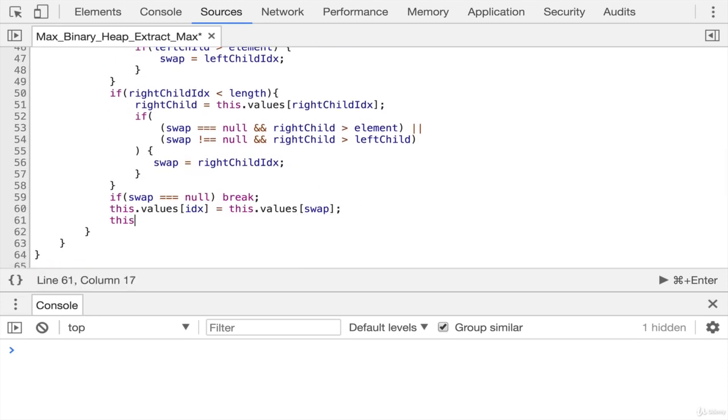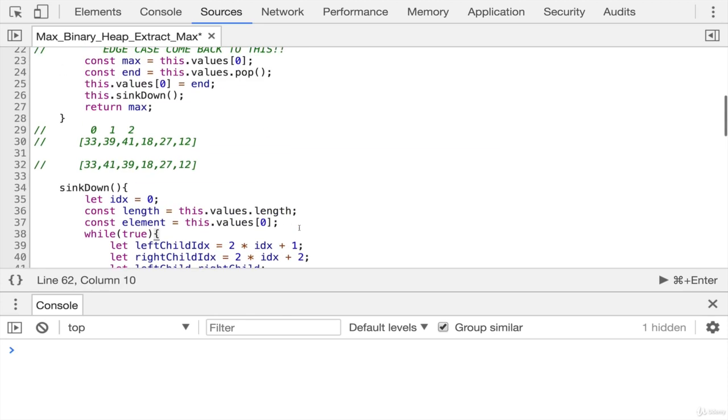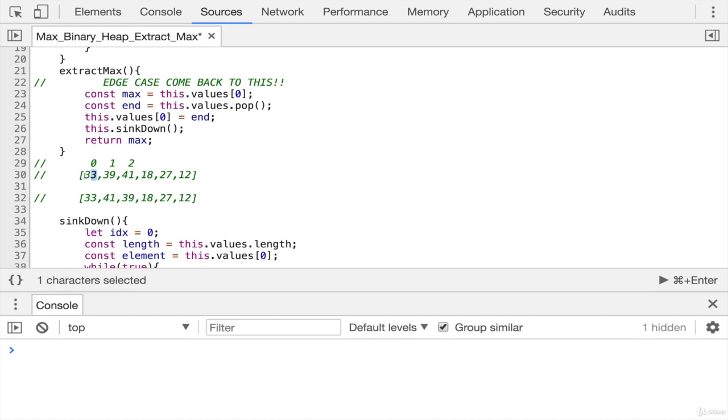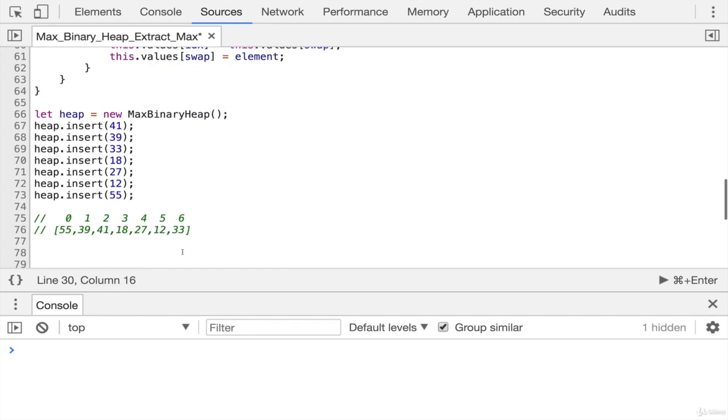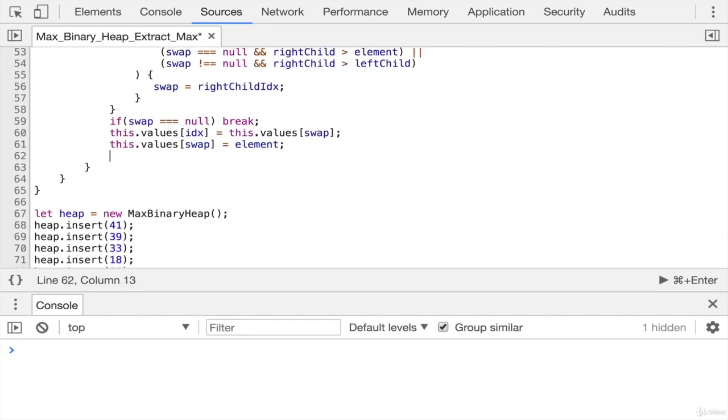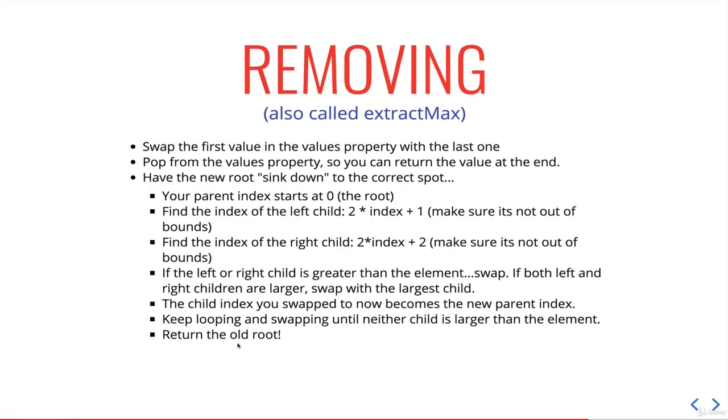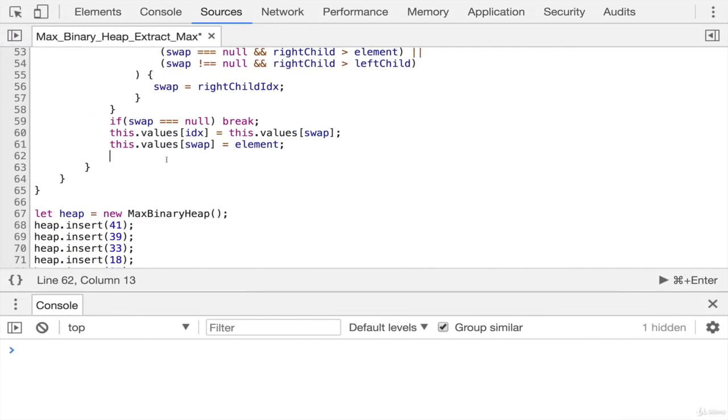Then we have to do the other part. this.values[swap] equals element, which we already saved in a variable. So we basically say, all right, the thing that was here is now equal to 41. And now at this index, we're putting 33. So we swap the two. Okay, and the final thing we have to do is update the index. Keep looping and swapping. Oh, this part. The child index you swapped to now becomes the new parent. So here we just set index equals the thing we just swapped to.